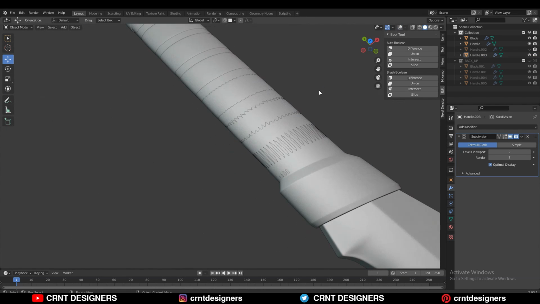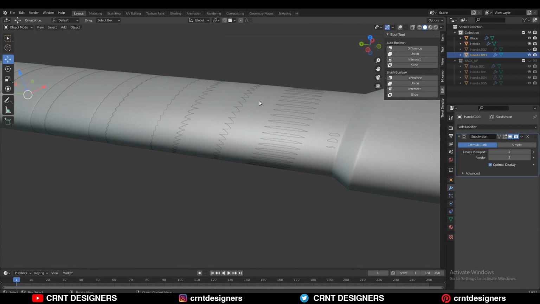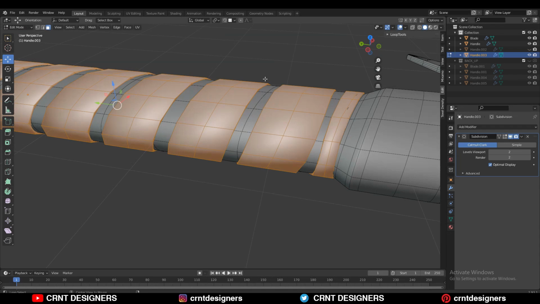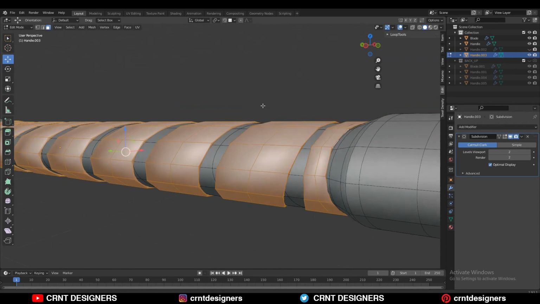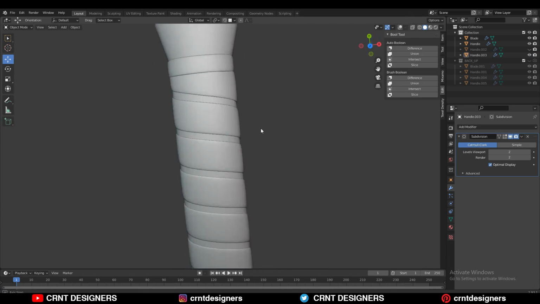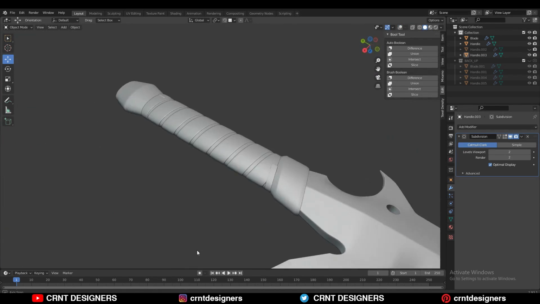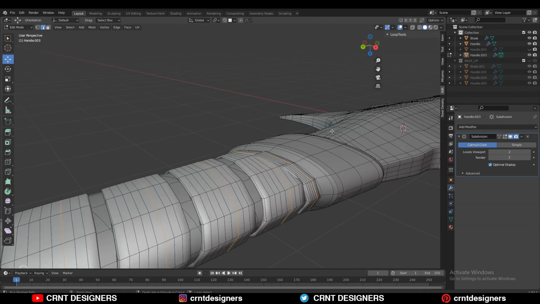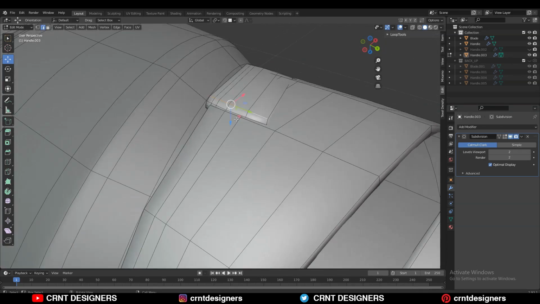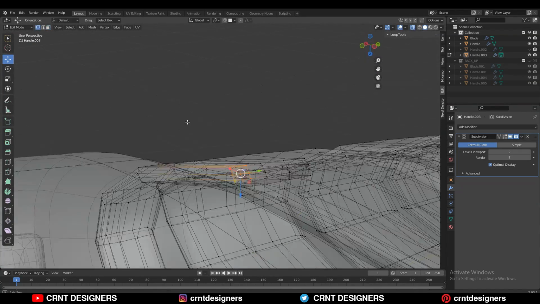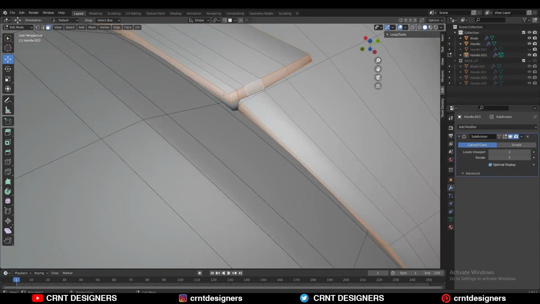At some places we need to adjust the position and thickness of that grip. So you can scale it along its normal, and then you can add a few more loop cuts on it. And now you just need to adjust the position of the edges here. Edges or vertices, you can say anything.